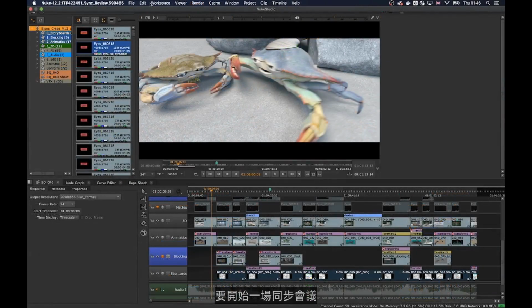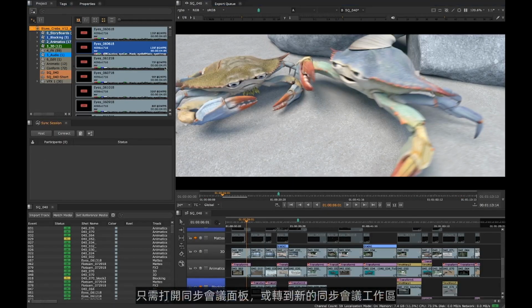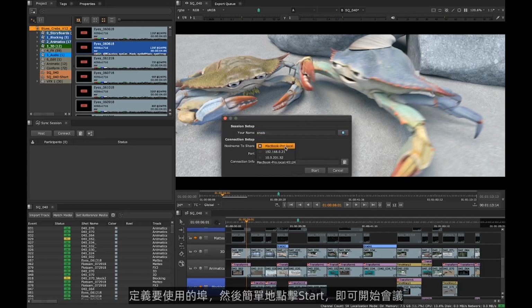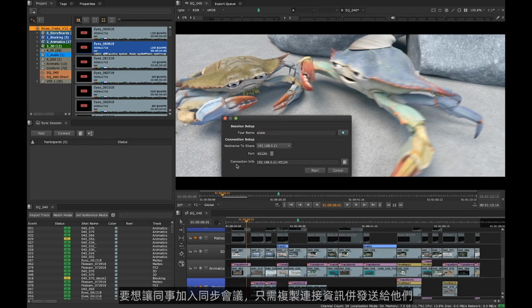To start a sync session, simply open the sync session panel or load the new sync session workspace. From here, you can either host a session or connect to an existing one. When hosting a session, select an appropriate IP address and define the port you wish to use and simply hit start to begin the session. While setting up the session, you can also set your username and your user color, and to help colleagues to join your sync session, you can copy the connection info and send it to them.